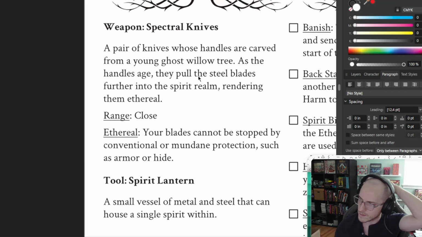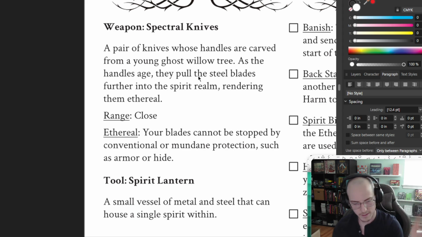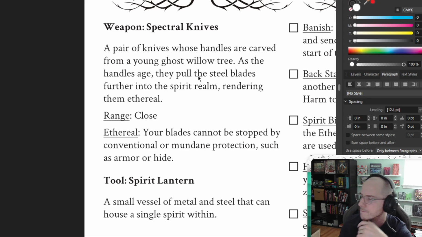The thing I like about the Spectre is their knives. The handles of these knives are cut from this wood that is basically ghost willow trees. And so they are just slowly pulling the steel part of the blades into the spirit realm, which makes them very ethereal, which allows you to use these knives on most enemies that have mundane protections. Read this, right? Your blades cannot be stopped by conventional or mundane protection such as armor or hide. Why is it written that way? What is the goal of that?